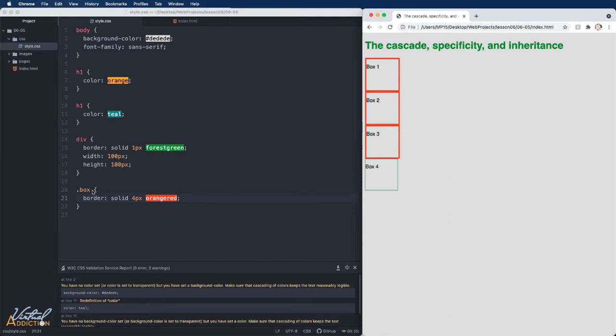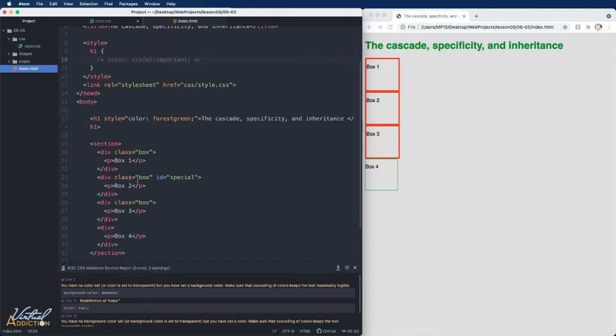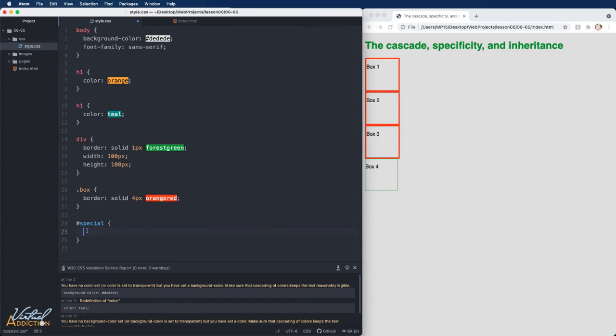So it is going to overwrite the less specific type selector. Now let's target the only box that has an ID. This is box 2, and you can see that it has the class of box as well as the ID of special. So if I go ahead and target the border one more time, we'll set it to solid. Let's set it to 8 pixels for a width, and we'll set it to yellow. If we save and we refresh, you can see that this now overrides the more general class.